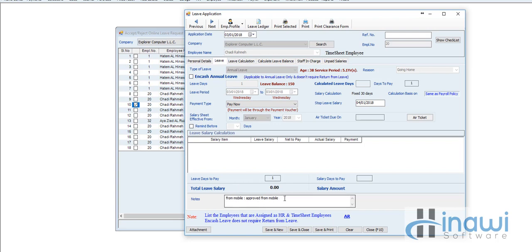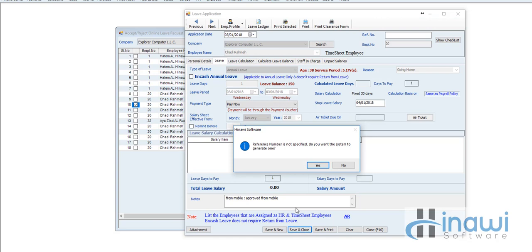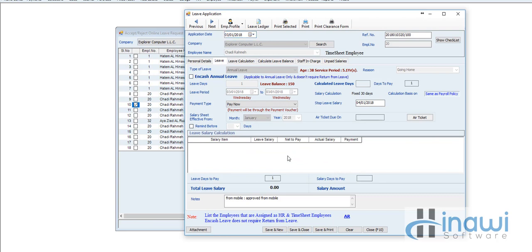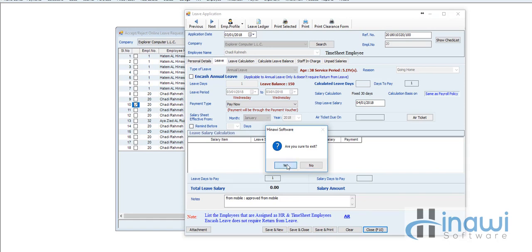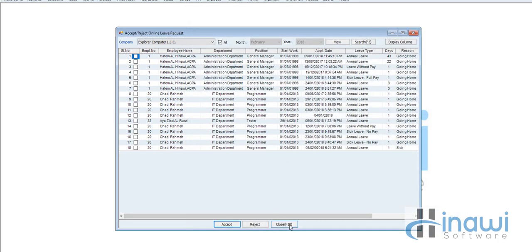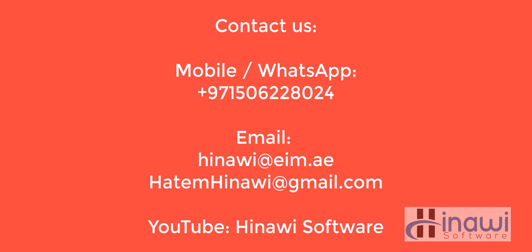Okay, it depends on where it is coming from. So after this one is approved, finished, reference, okay, application date, see, leave application date, and so on. Then you can save it and so on. You can continue. Okay, you want to exit? Yes. So this is the way of how you apply leave from online and how it affects the desktop. Thank you very much.